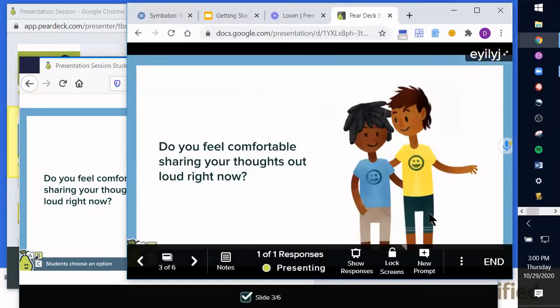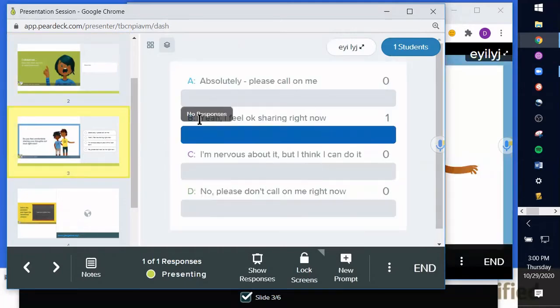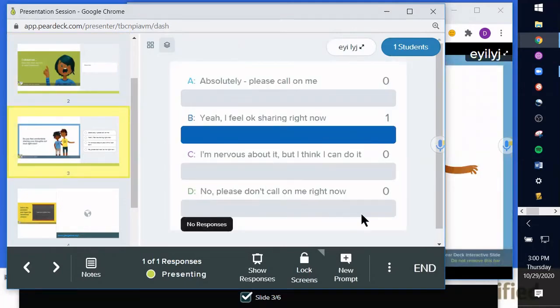Again, on the presentation screen, nothing changes because I'm controlling what shows up. All they're going to see is the question. But on my dashboard, I'm going to see this. Multiple choice doesn't show individual responses. Instead, it shows a tally. So I can either choose to keep this hidden and wait till all the scores come in.